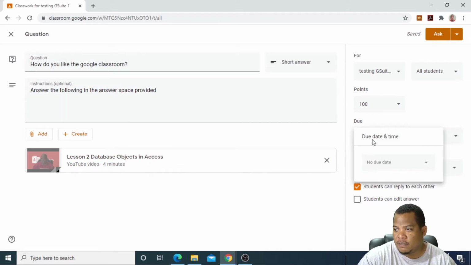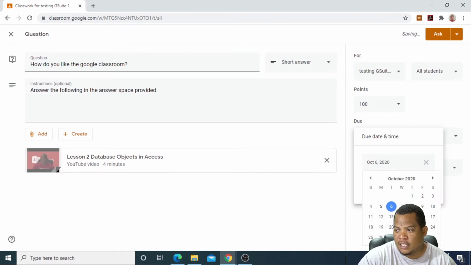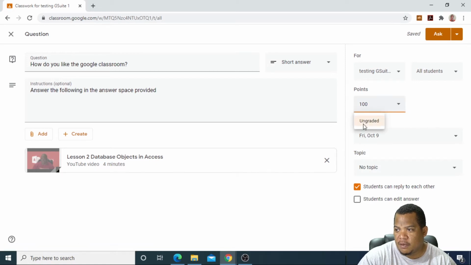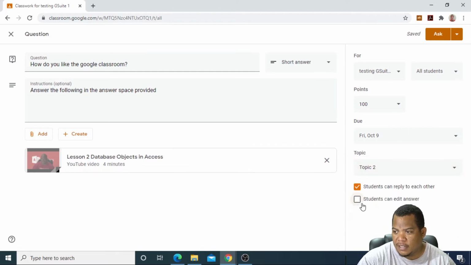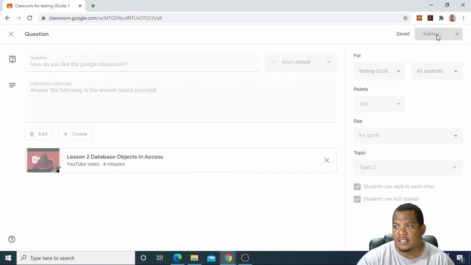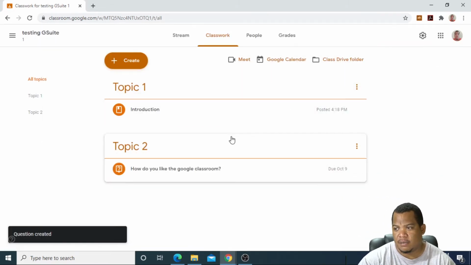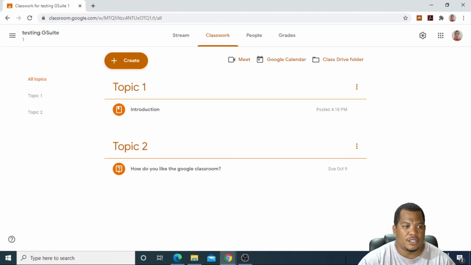I can set a due date for that by choosing the calendar here. I'll set it to the 9th so my students have time. The points, if I want it ungraded, I don't have to assign points. I'm assigning 100 points to it. Again, all students, and this belongs to topic number 2. Students can edit their answer. I can place that if I want the students to be able to edit their answer, and then I can click on ask, and that way the students can answer the question that they want, and I'll show you how that looks under the student section, right?